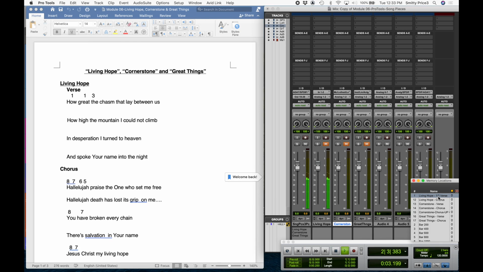How great the chasm that lay between us, how high the mountain I could not climb. In desperation I turned to heaven and spoke your name into the night.